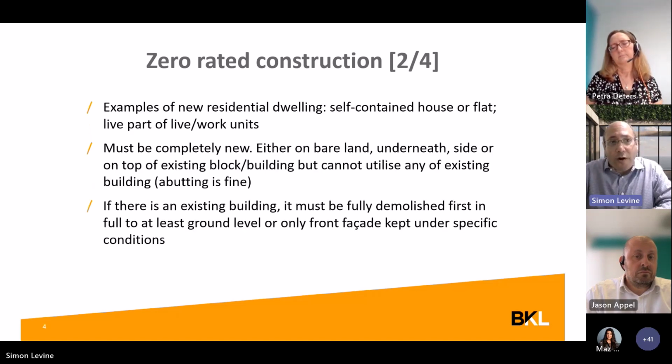Now, what are examples of new build residential dwellings? It's a self-contained house or a flat, and the live part of live work units. A new build must be completely new, either on bare land, underneath, alongside, or on top of an existing block, but cannot utilize any of an existing building.